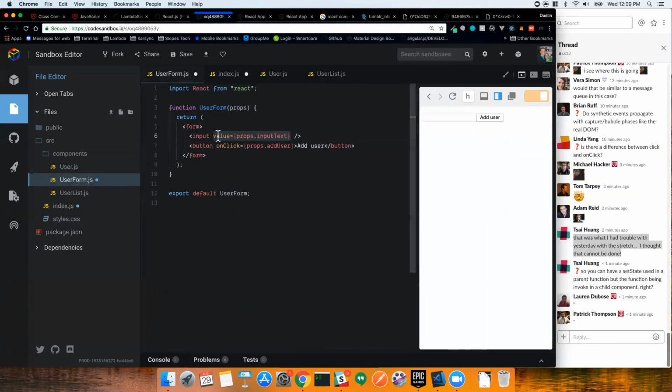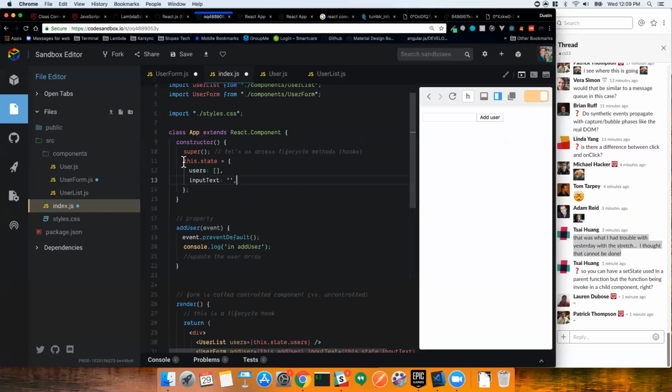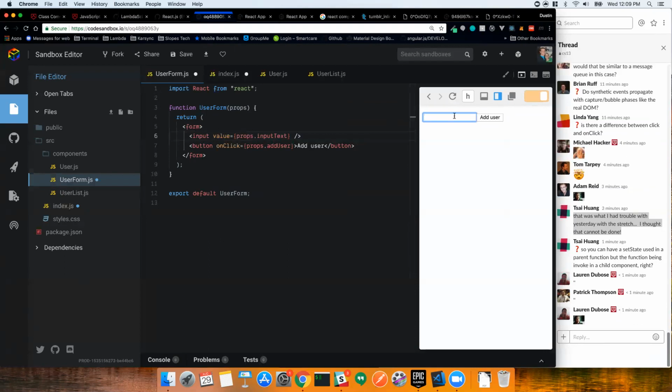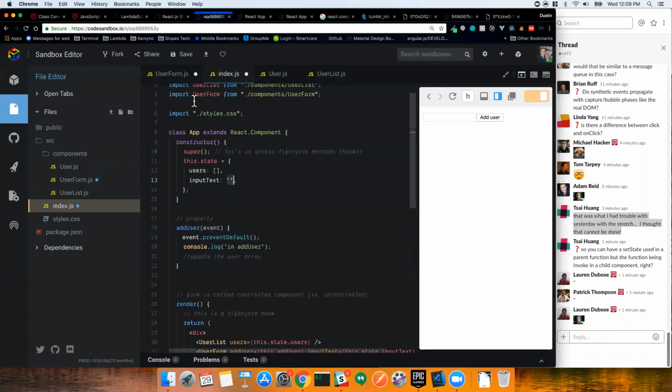The reason for this is now a controlled input. This is now a controlled component that is controlled by the value on this.state.input text. We're not updating our state on every keystroke yet. And so we haven't written a function to do that. And so even if I type, I can type all day long, it's not going to update until we write a function similar to this that will update our state.